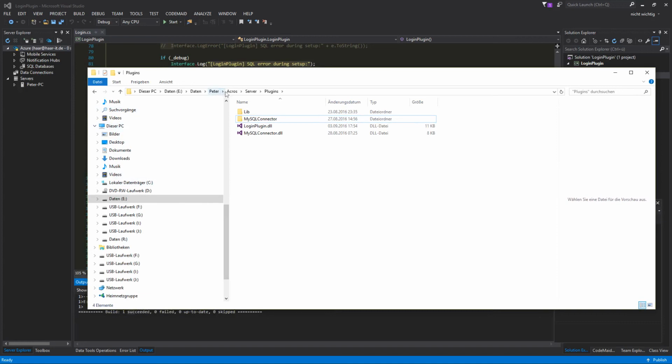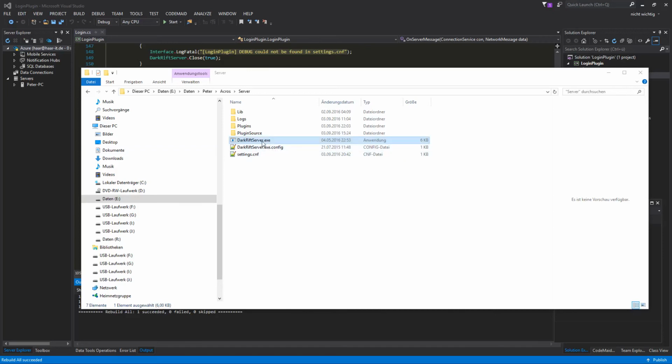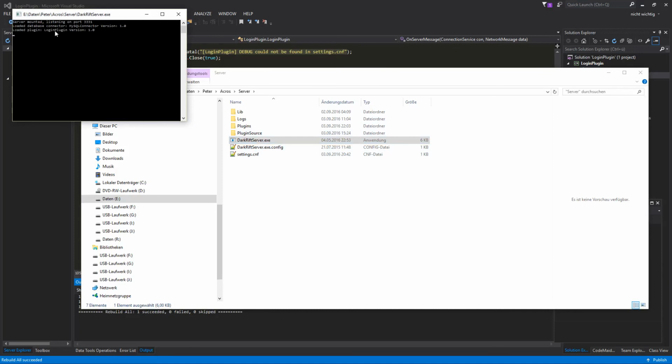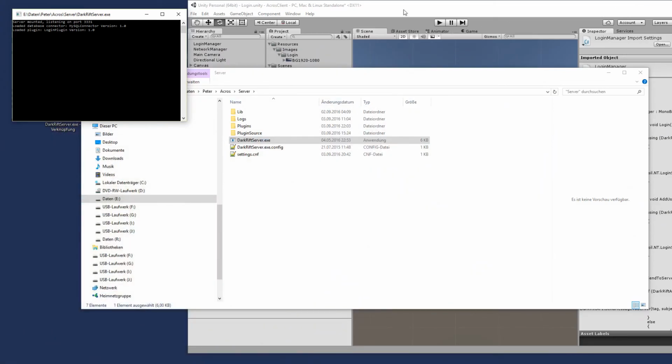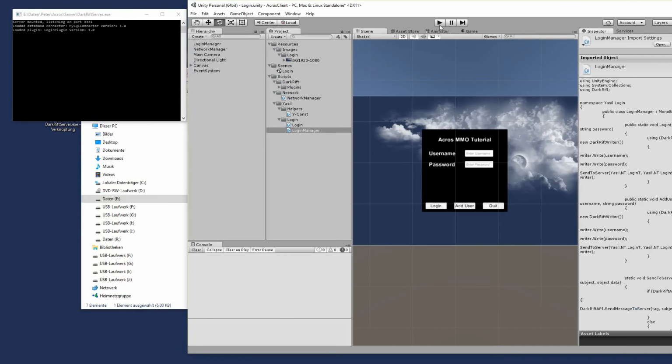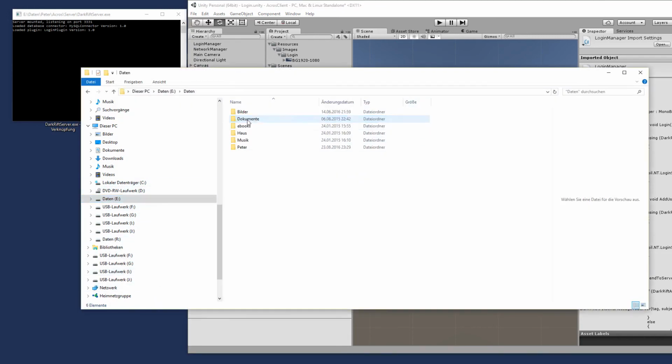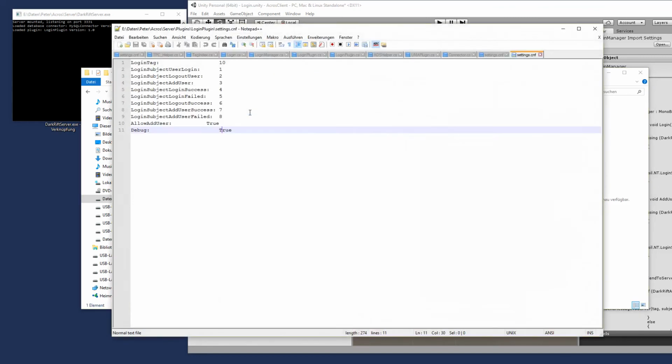Yeah, well, go to our server. So we start our server, and you can see the login plugin is going here with the version 1. And also let's go for our Unity project. So let's see if, data, server, plugins. As you can see, the login plugin folder is generated, and the settings.cnf also. We open that, and we can see the login tag is 10 and 1, 2, 3, 4, 5, 6, 7, 8, and allow is true and debug is true also.